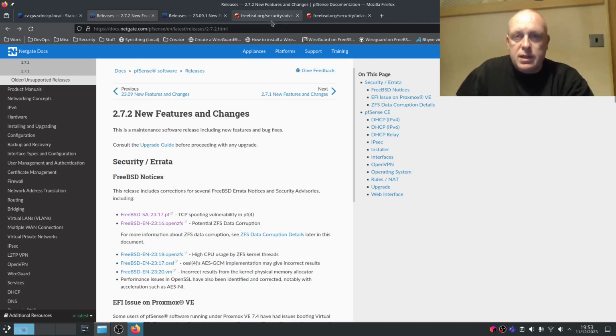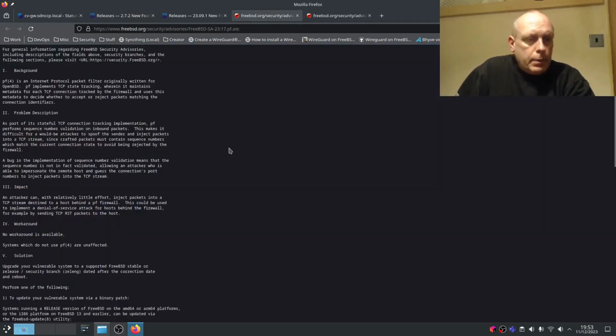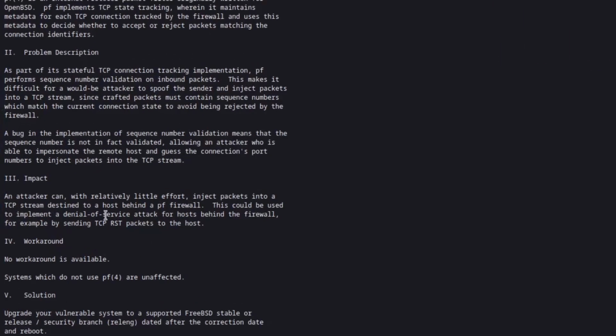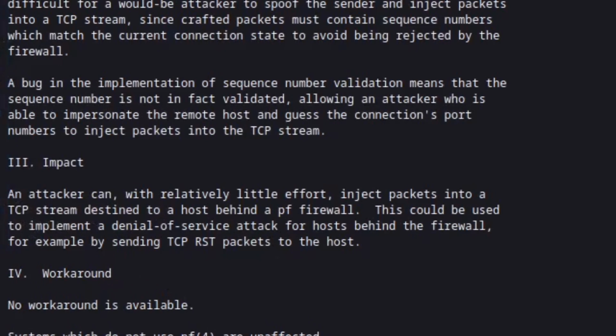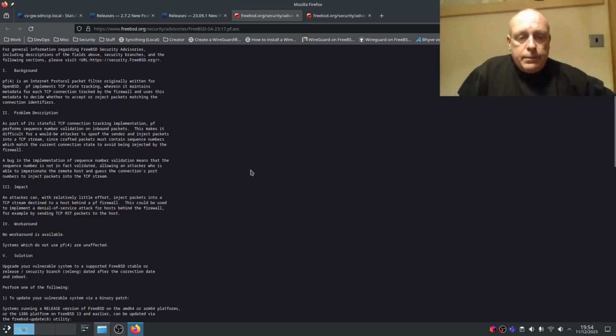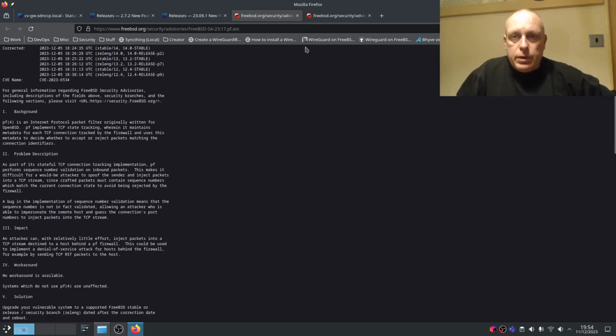I've not seen the ZFS data corruption affect anything, but basically if we take a look at the PF one, I'm not going to go too much into it, it has been fixed in FreeBSD. Funny enough, OpenBSD fixed this in 2011. The basics of it are an attacker can, with relatively little effort, inject packets into a TCP stream destined for a host behind PF firewall. This could be used to implement a denial of service attack for hosts behind the firewall, for example, sending TCP reset requests. So it is important that it's done.